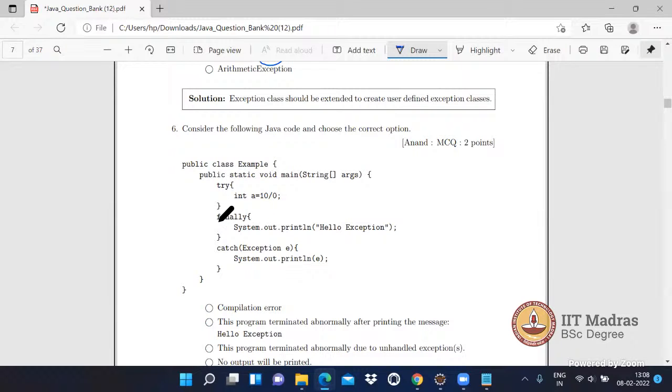If you want to write finally, you write it after the catch block, if you have a catch block associated with the try block. If you have only a try block and no corresponding catch block, then you can write finally after the try block, no problem. But you should not write finally in between the try and catch block. If you write it like this, it will generate a compile time error. Is it clear?